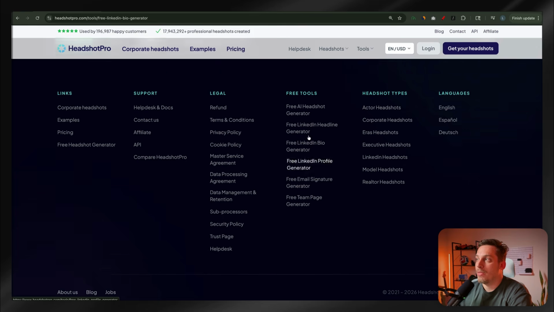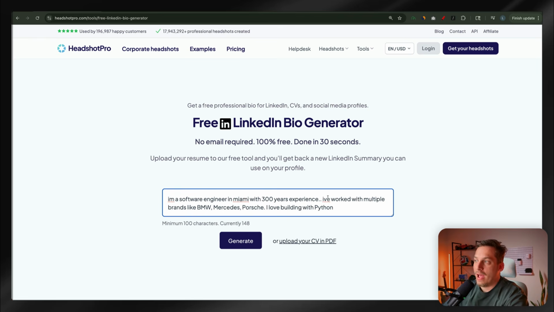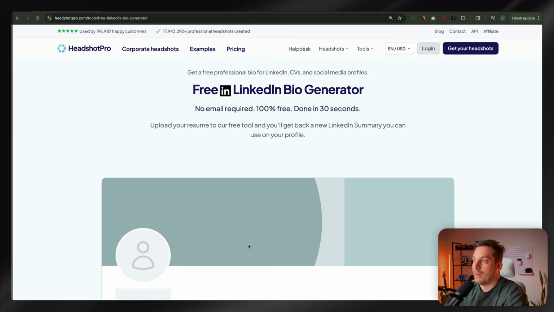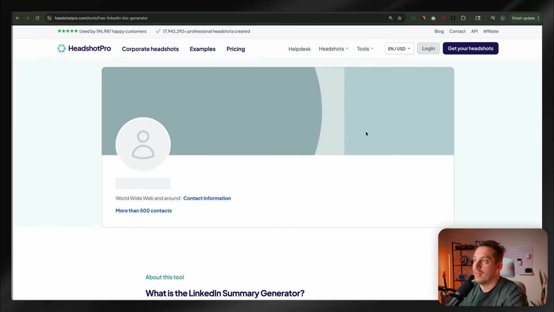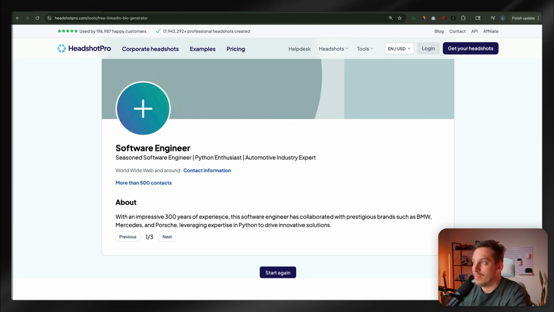We can click on, for example, the free LinkedIn bio generator. It takes us to a new page where you can upload a file in PDF and it will basically create that LinkedIn bio for you. So we can, for example, add this specific text, click on generate, and we scroll down a little bit and we get this little loader over here. And it's basically like the LinkedIn profile card: seasoned software engineer, Python enthusiast, automotive industry expert with an impressive 300 years of experience, blah, blah, blah, based on the text that I wrote.